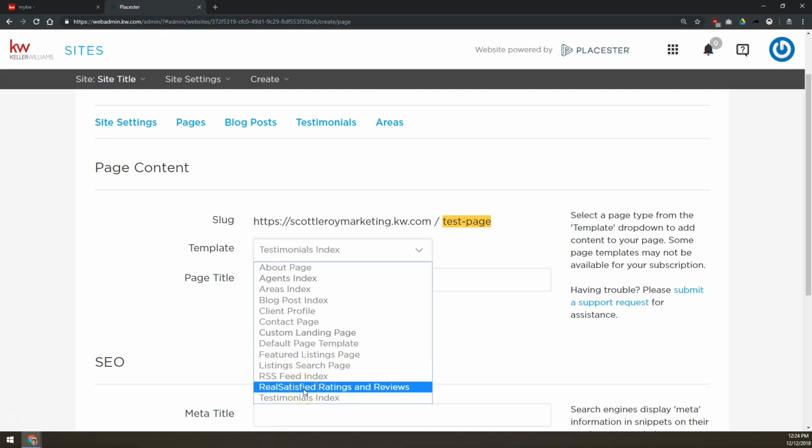Under that, we've got Real Satisfied ratings and reviews. This is another one that's exclusive to the Madison and the Madison Metro themes. Real Satisfied is essentially Yelp for real estate agents. It's reviews and ratings, just like it says.